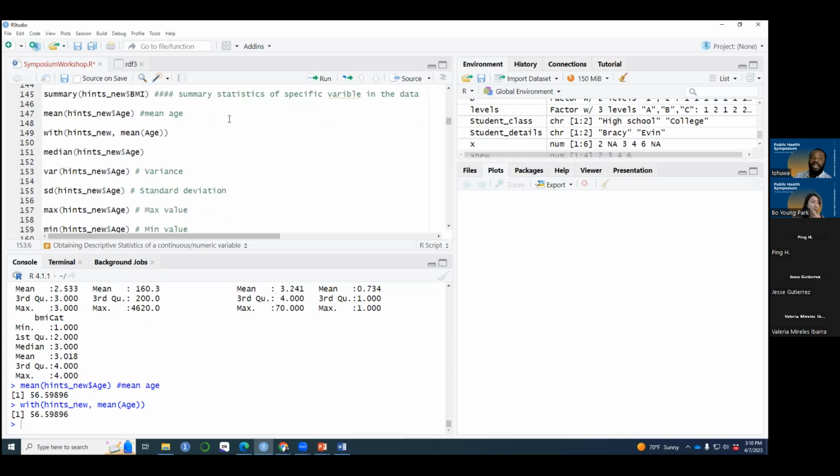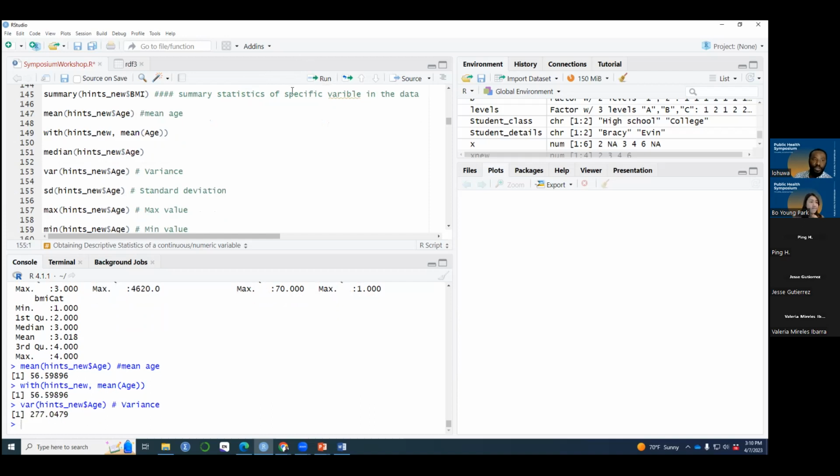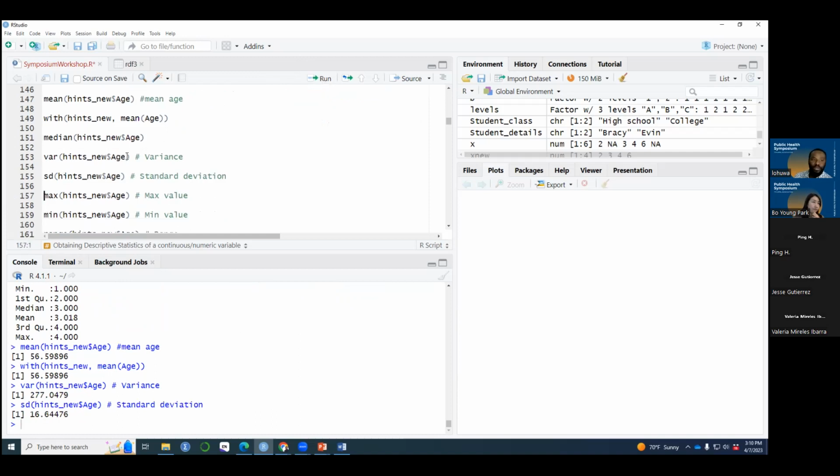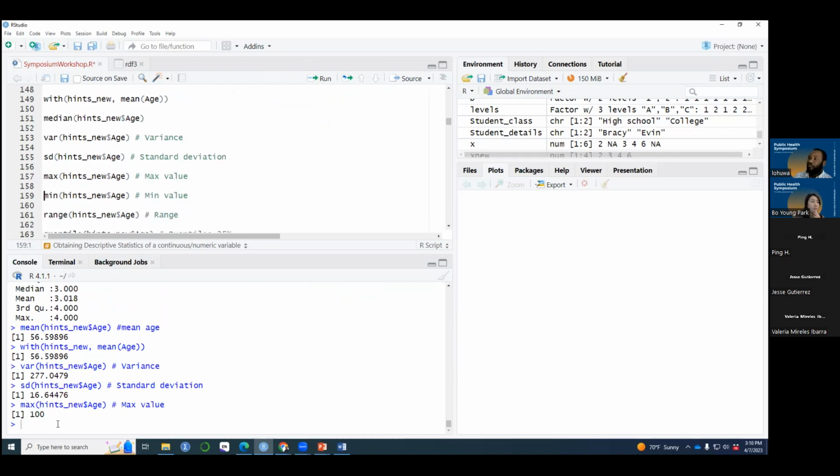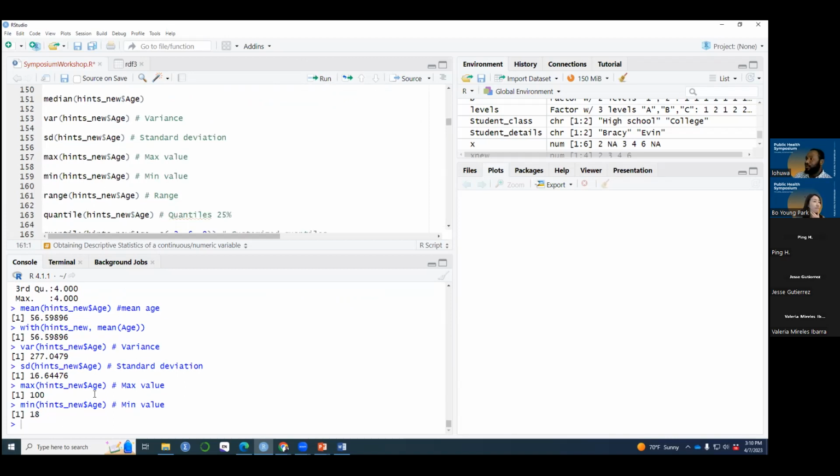Then I can perform other descriptive statistics, like the variance by using just var, V-A-R, of again hens$age. So the variance of age is given. I can find the standard deviation, which is sd of age. I can find the maximum value of age. What is the maximum value of age within my data set? The maximum value of age is 100 years. What is the minimum value of age? It is 18 years, which makes sense because from the HINTS data, they collect data from individuals who are 18 years and above, who represent US adults.